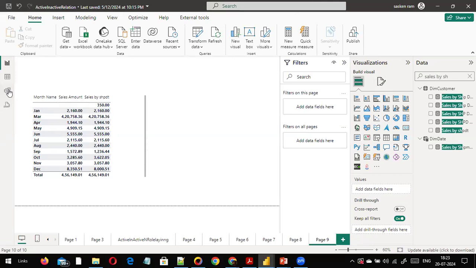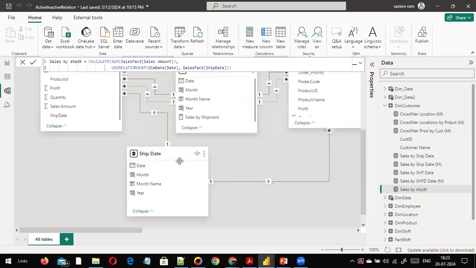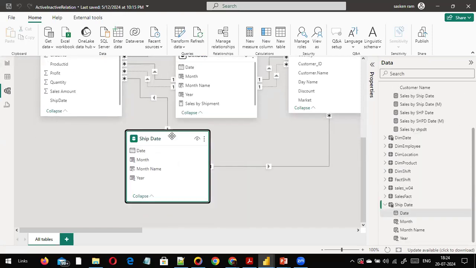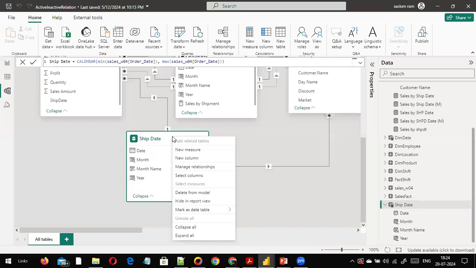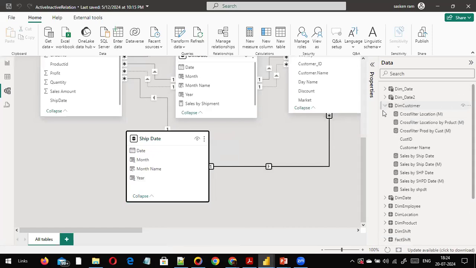Okay, is there any other alternative? So what I do is, the dim date table is there, right? I just copy paste this one and rename it. Okay, and then I just say that it is the ship date. For example, here they did not give any option like duplicate. The only way is to look at ship date. I already created it here, right?